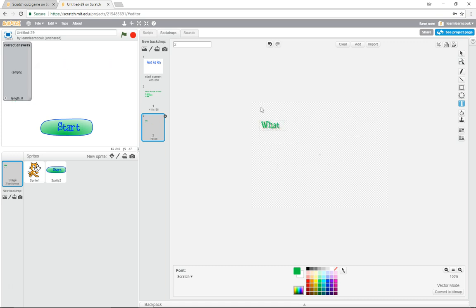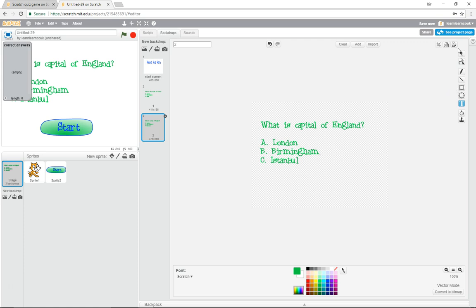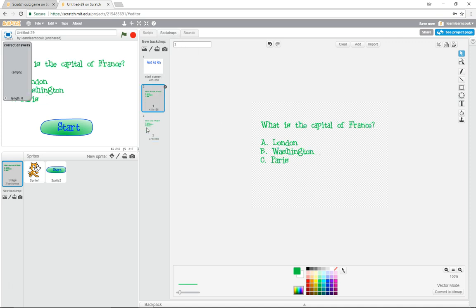and we'll do a few more geography questions. What is the capital of England? A, London, B, Birmingham, C, Istanbul. There we go. So, what is the capital of England? London, Birmingham, Istanbul. So now we make sure that's question number 2, which it is.